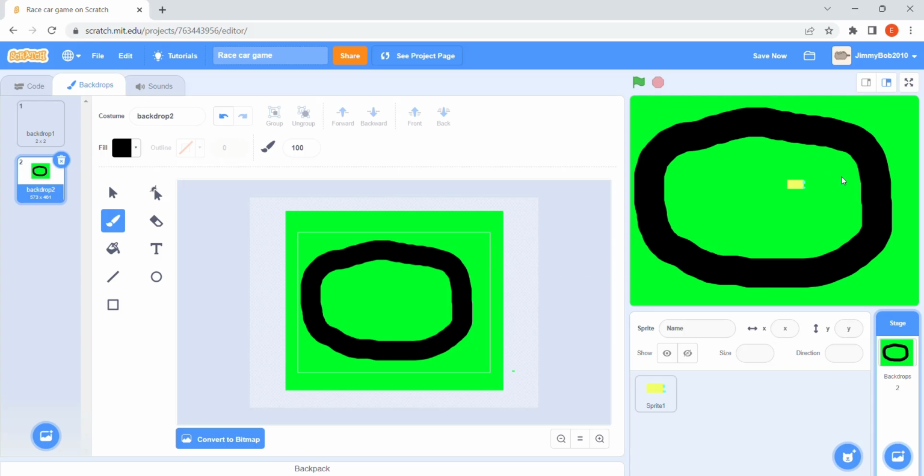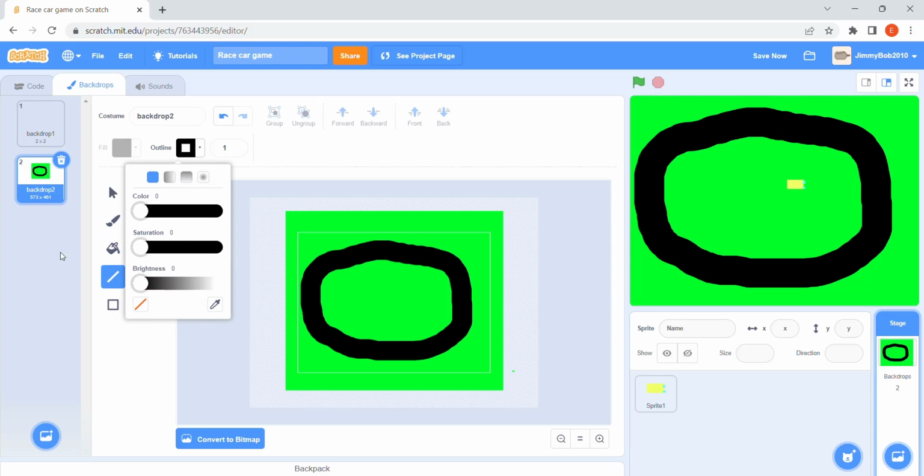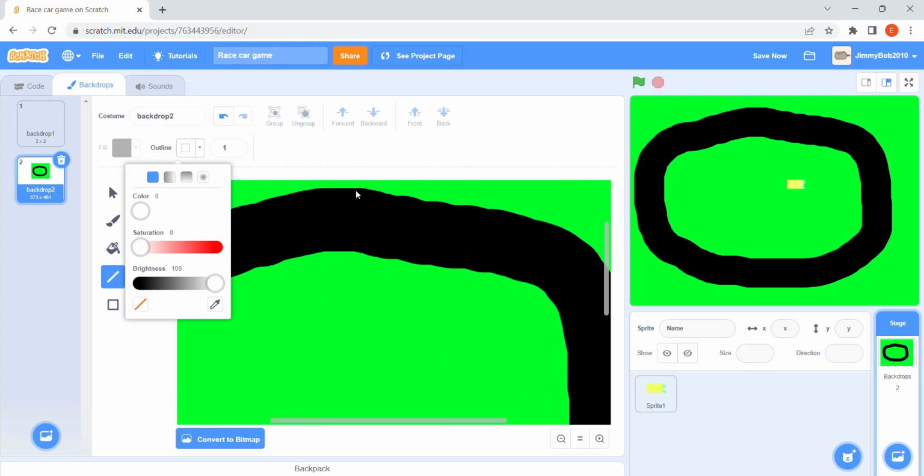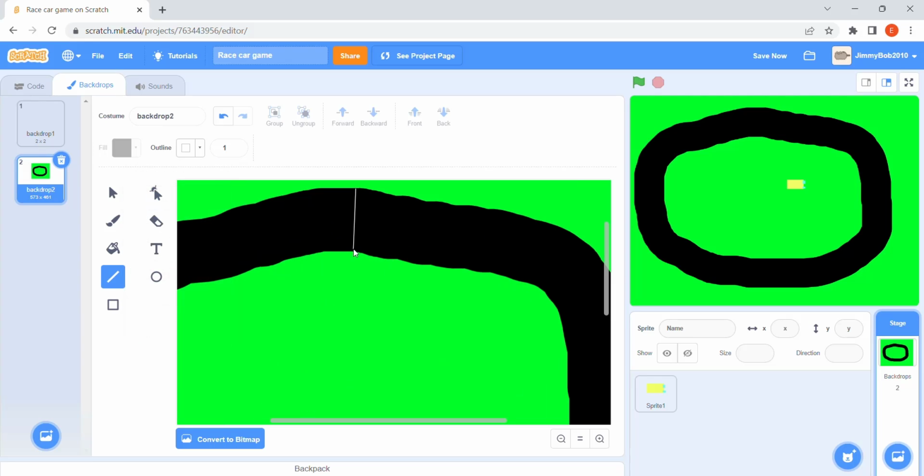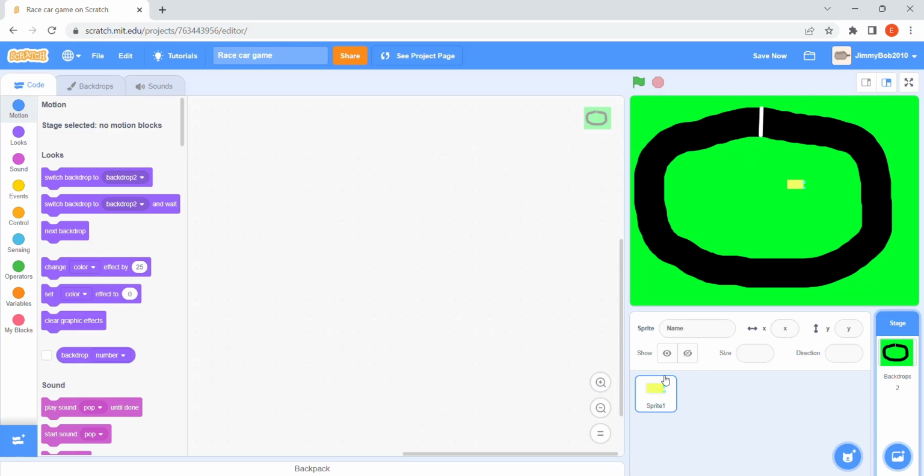That's our racetrack. You're also going to want to do a white line down just a point, it doesn't really matter. And that thickness of the line can vary, just so it's big enough to be visible when playing the game. So that's quite good.